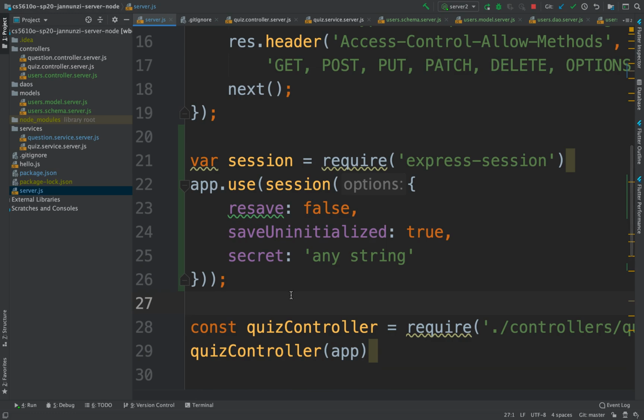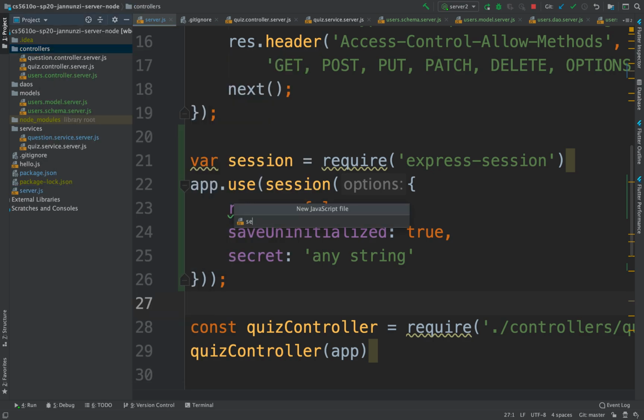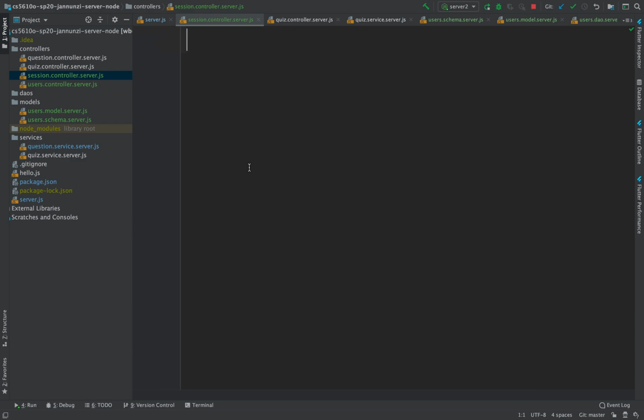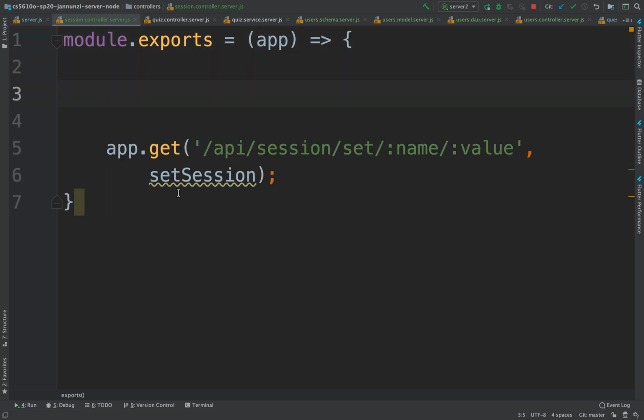and let's try this out in a new controller. We'll call it the session controller. So in here we're going to module.exports a function that is going to pass the express instance, and we're going to declare this endpoint, set session. So the set session function.